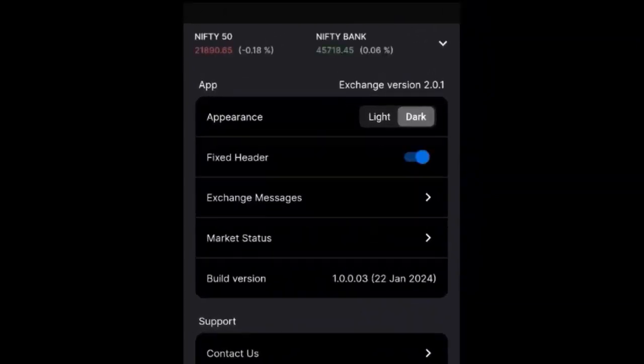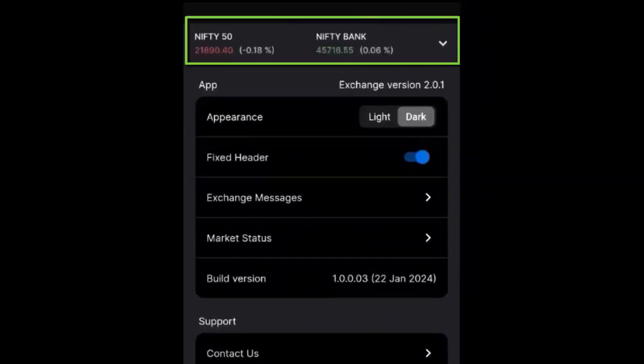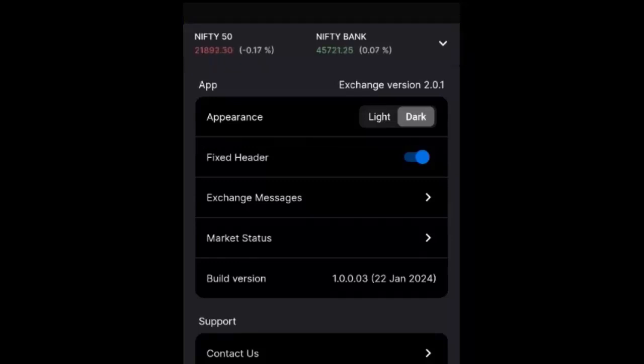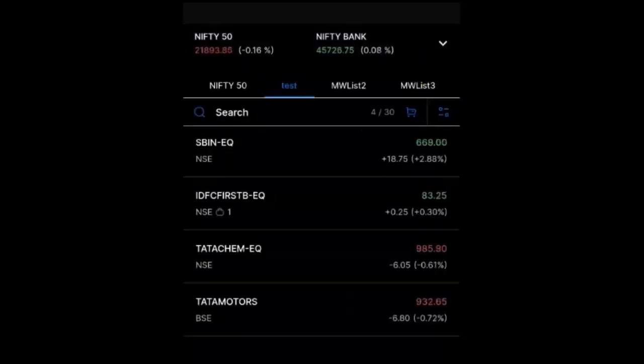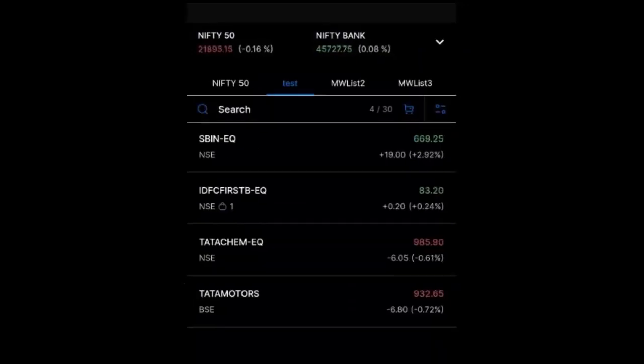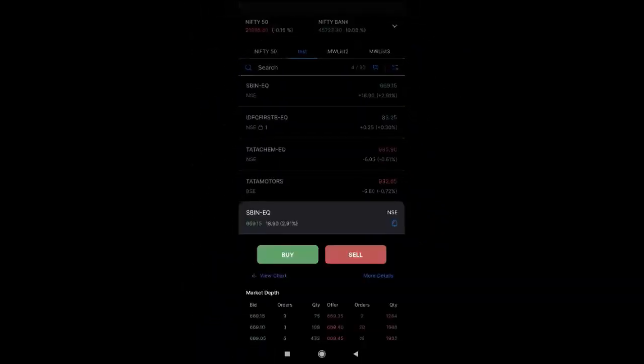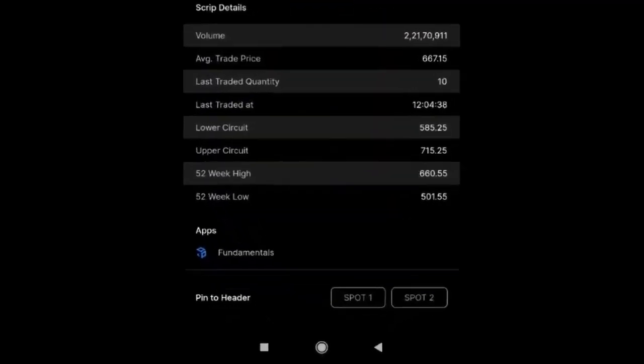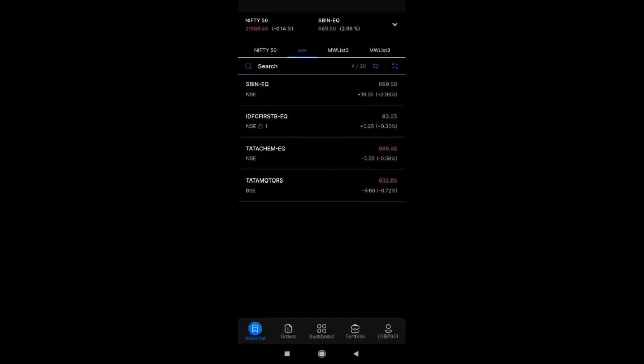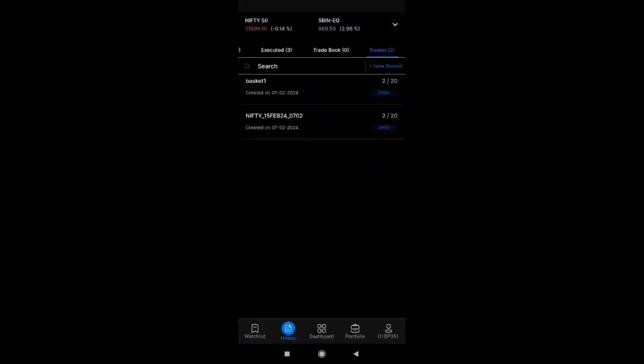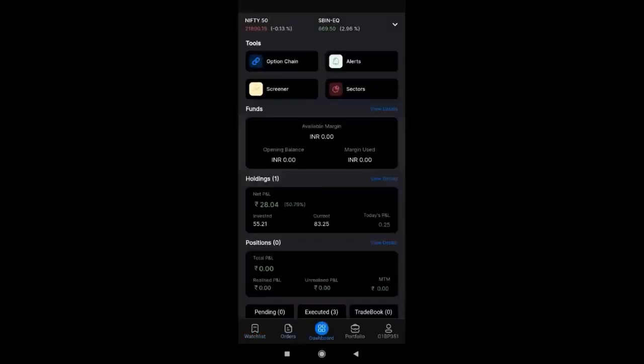If you turn it on, what you will see is two of these scripts, Nifty 50 and Nifty Bank, are available on top. You can go to watch list. Suppose instead of Nifty Bank, I would like to view the price of SBIN. What you do is just click on SBIN, scroll down to the bottom and click on Spot 2. Since Bank Nifty occupied Spot 2, now it has been replaced by SBIN. Close it and you will be able to see the SBIN script on top in every single page. This is very useful for traders who are looking to follow a particular script in which they have a position currently while also scrolling through the app.